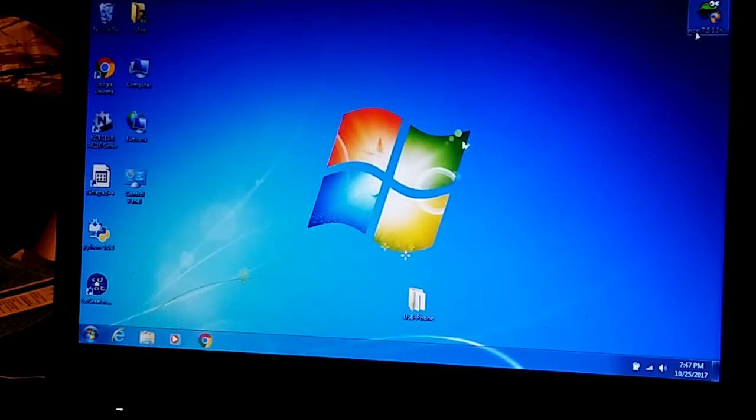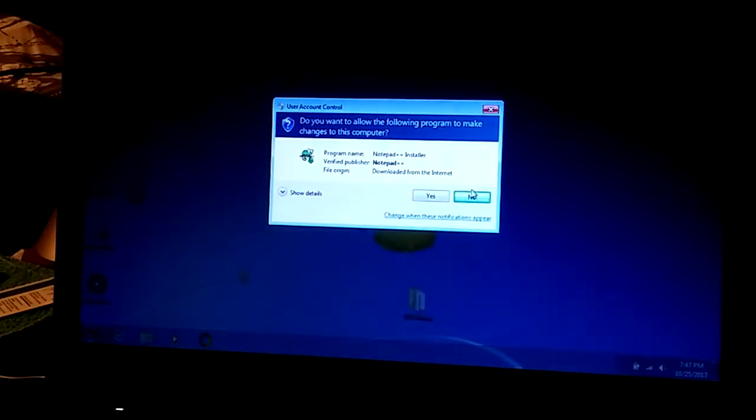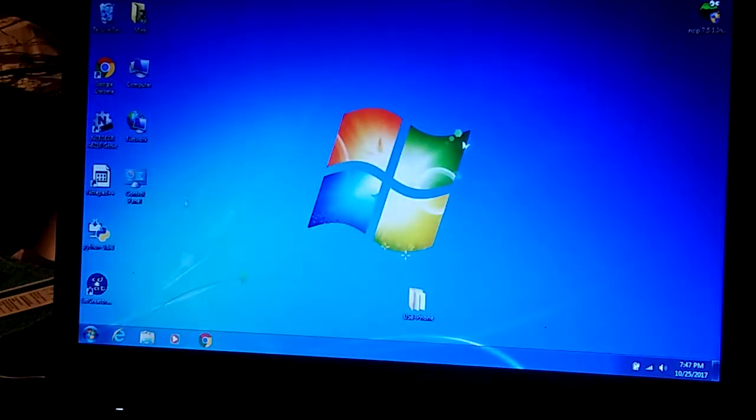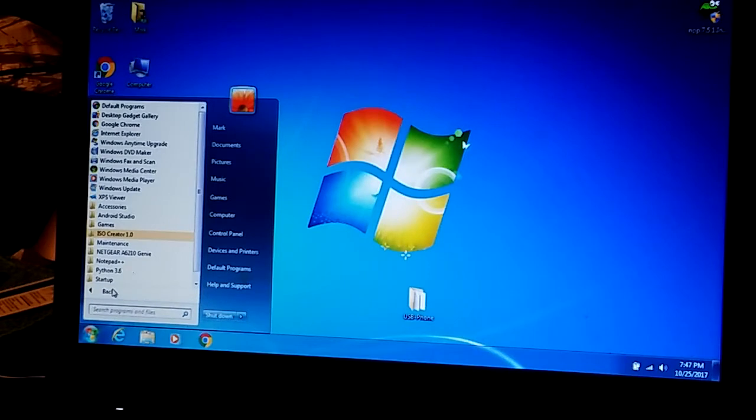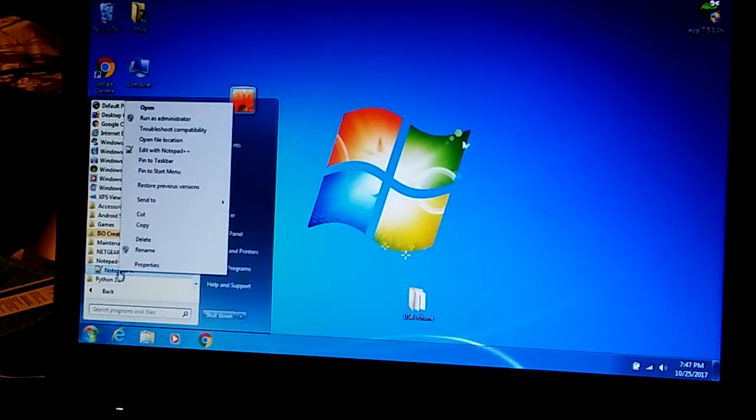Notepad++ 7.5.1. I didn't mean to do that. We already have it installed. Where's that? Oh, I didn't mean to. So that to do desktop, create me a short cover real quick.